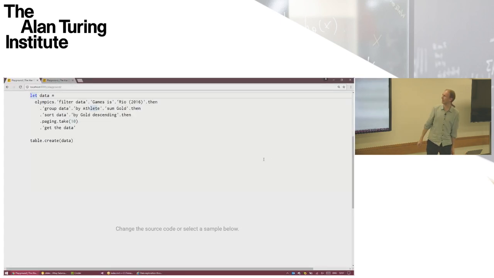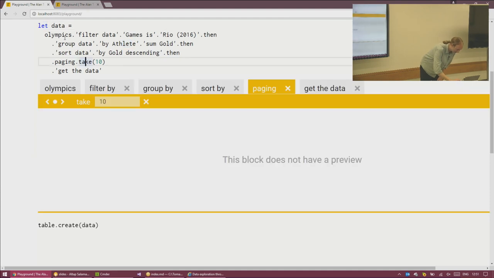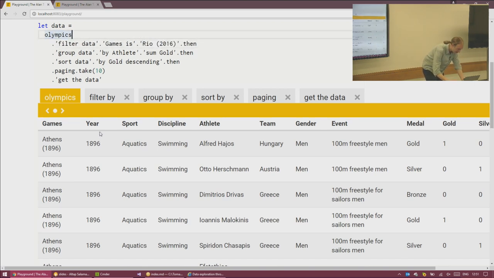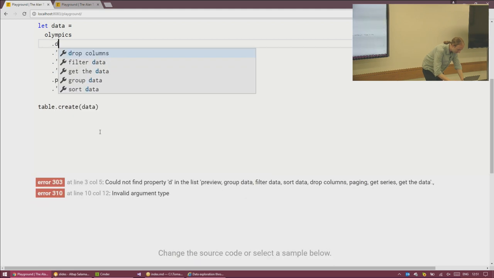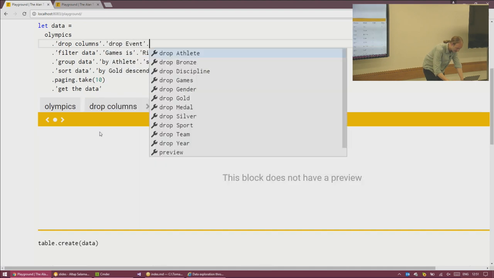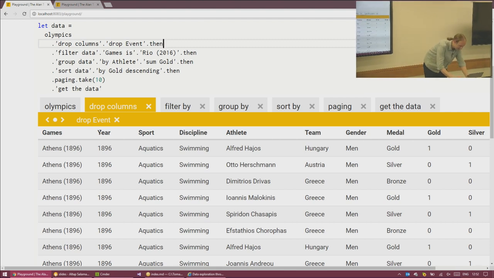This is the same code I was showing before, but now it's running with another feature turned on, which lets me, whenever I click somewhere in the code, generate a preview. So if I go here and say, let me do dropping again, I can drop columns. If I don't care about the event, I'll drop it. And now you can see in my table, event isn't there. I could drop something else.